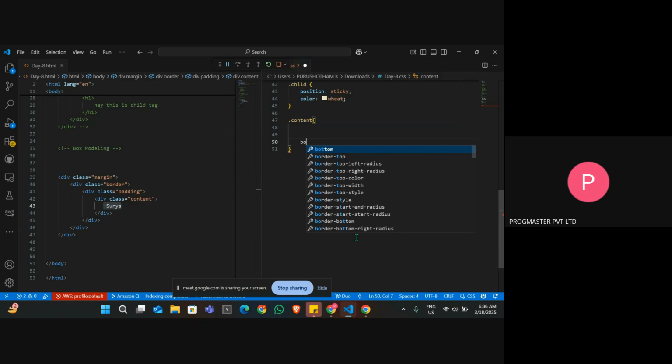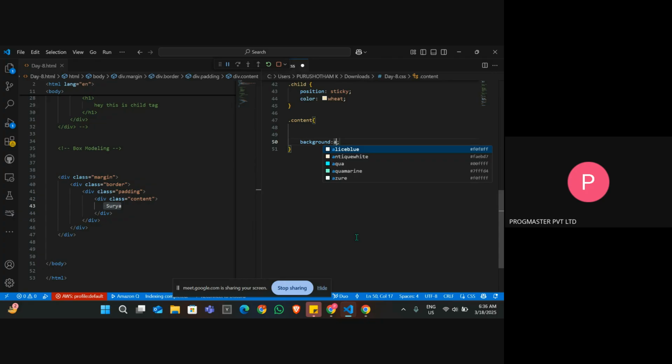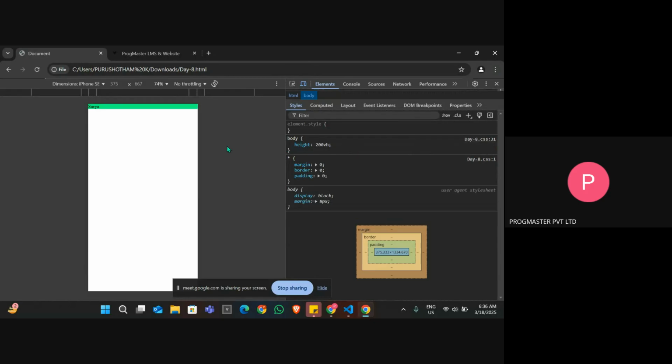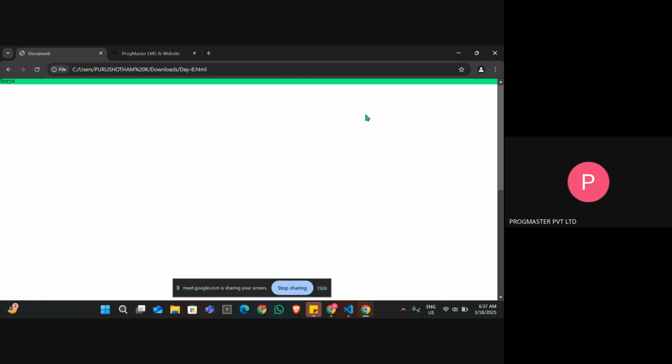For content, first we need to give border. You will understand. Wait, or else let me give background, so you will understand how actually it is working. Let's take aqua color or spring green. It will look great, a little bit good. And color black. Okay, so this is how it will look here.